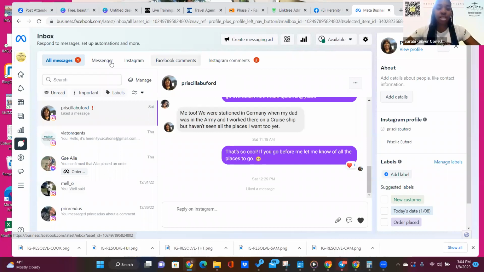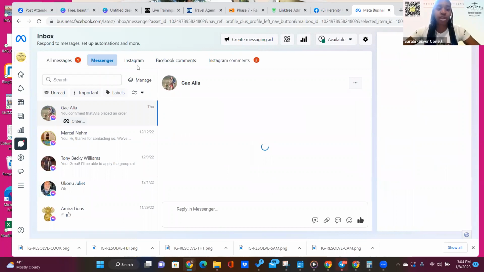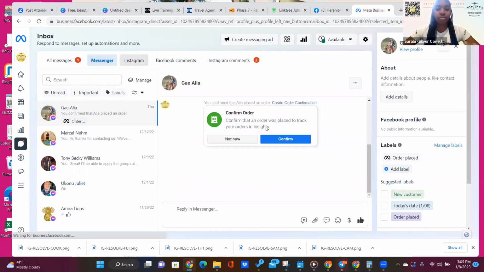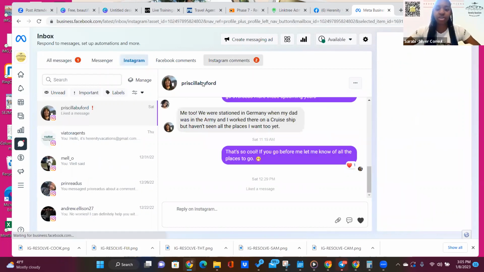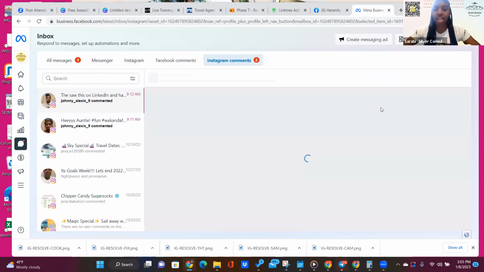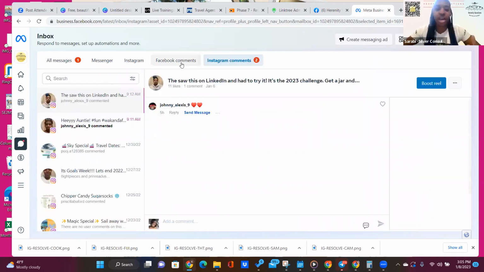Now, if you want to look at specifically Messenger, you can do that as well. Or Instagram, you can do that here. Instagram comments, you can directly comment or like or respond. It's really up to how you want to do it.